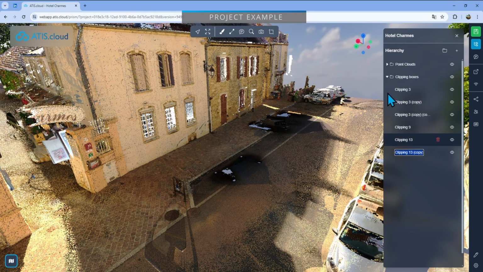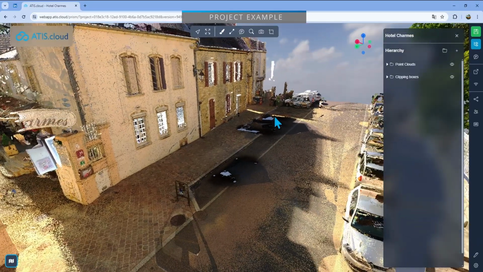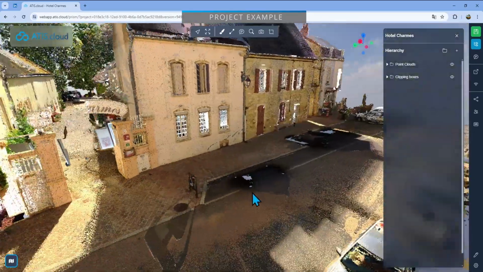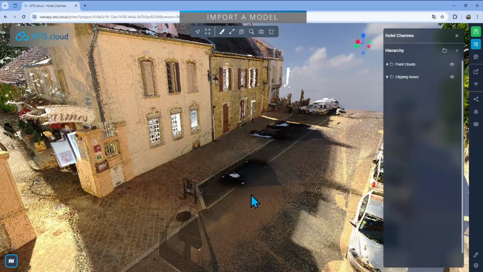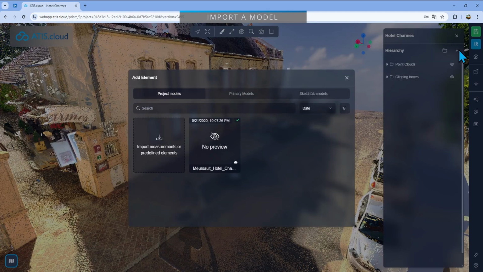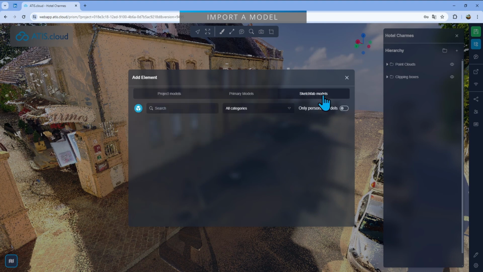Right here you can see the list of all of them, so I could hide all of the cars and everything that was just floating around. So now I'm going to be able to add my models. To do that, I'll just go up here on the right, click on add object, and then go into Sketchfab models.